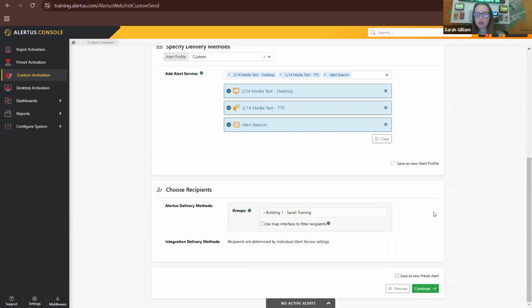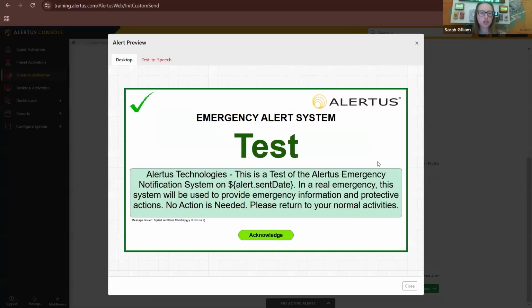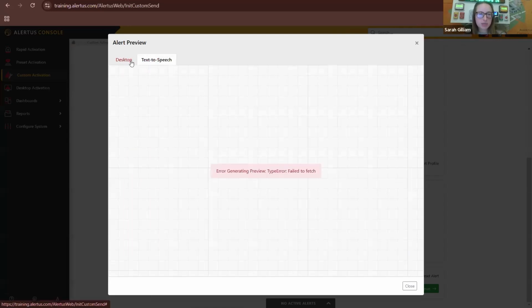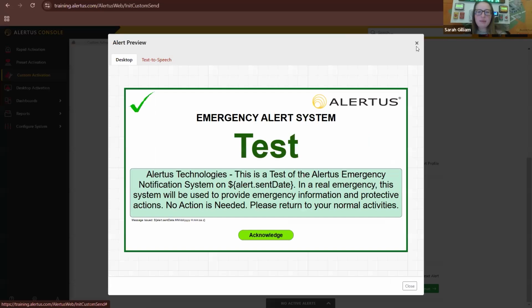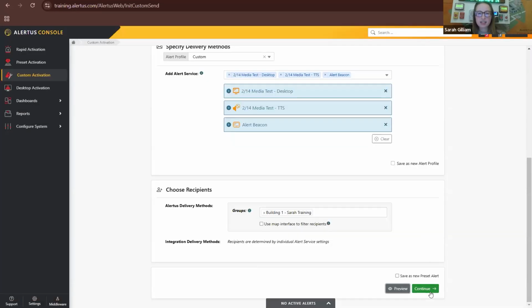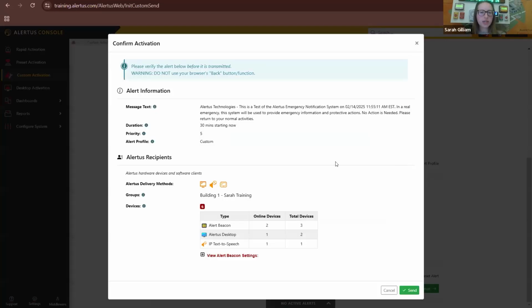Before you send something out, you do also have the option to click this preview button. So this will show you all of the formatting for what your desktop is going to look like, as well as what your text-to-speech speakers will sound like. But I'm going to go ahead and click continue. Here you can review how many devices in total you're targeting, as well as how many of those are actually online. And now I'm ready to send this alert out.